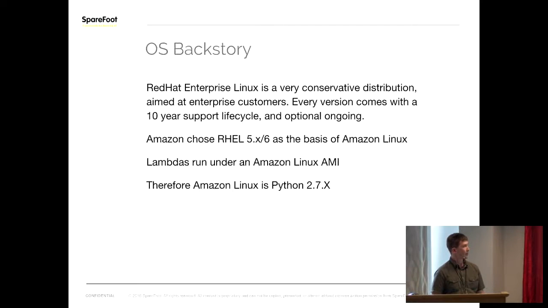Even that life cycle you can extend. That was the basis for Amazon Linux. Lambdas run on Amazon Linux, hence we're using Python 2.7 for all Lambdas still. I think that may change in the future, but that's based on popularity going forward. But that's why it is the way it is today.